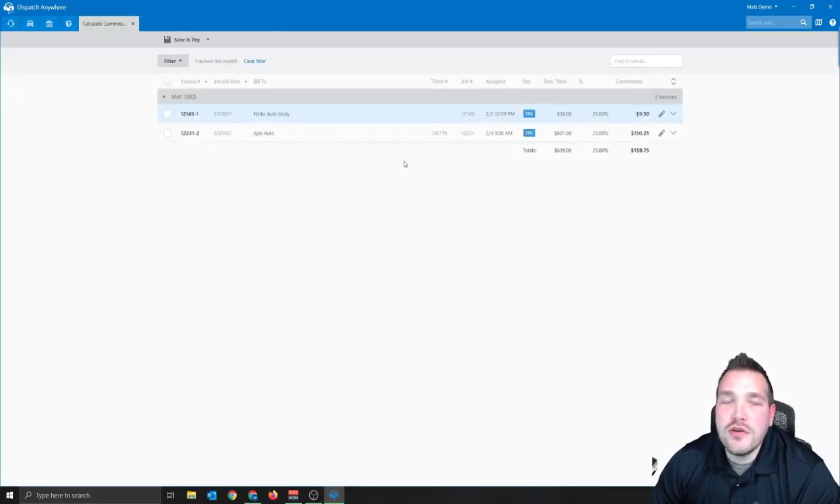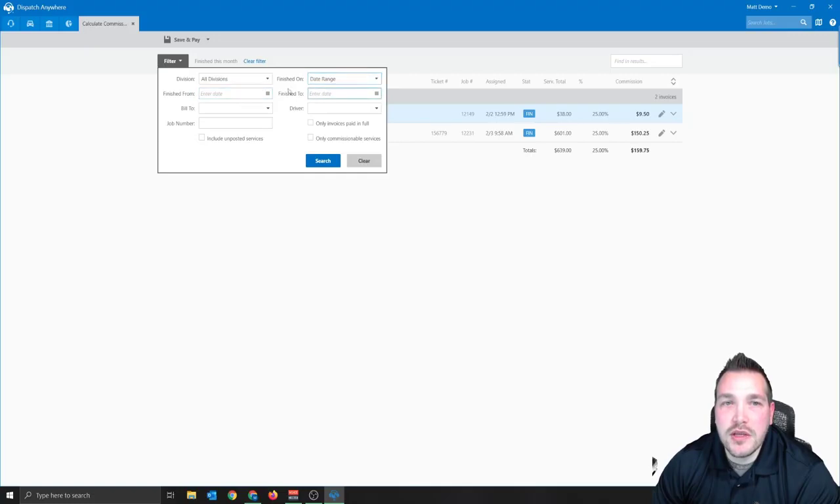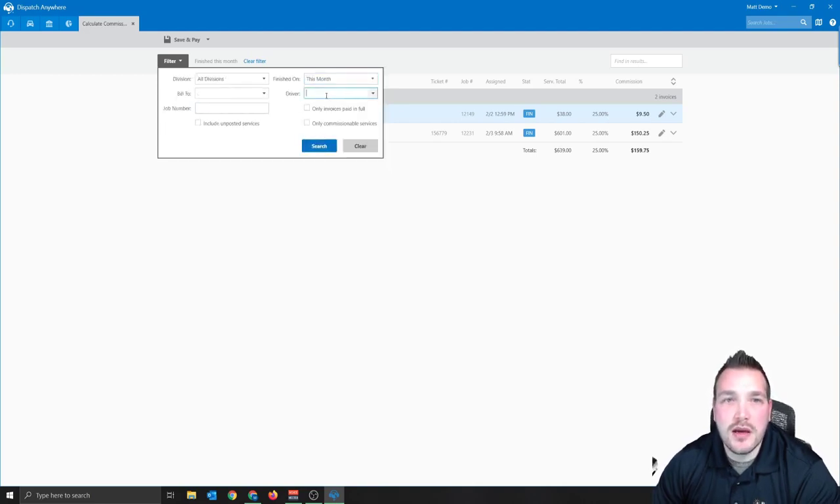Now, the first thing you're going to do in your commissions is set your filter. If you're paying for a certain date range, you're going to set the date range for the period that you're paying. But I could also filter today, yesterday, this week, whatever. I'm going to go ahead and do this month, and I'm going to pick me as my driver. Now, if I don't pick a driver, I can bring in everybody if I need to.